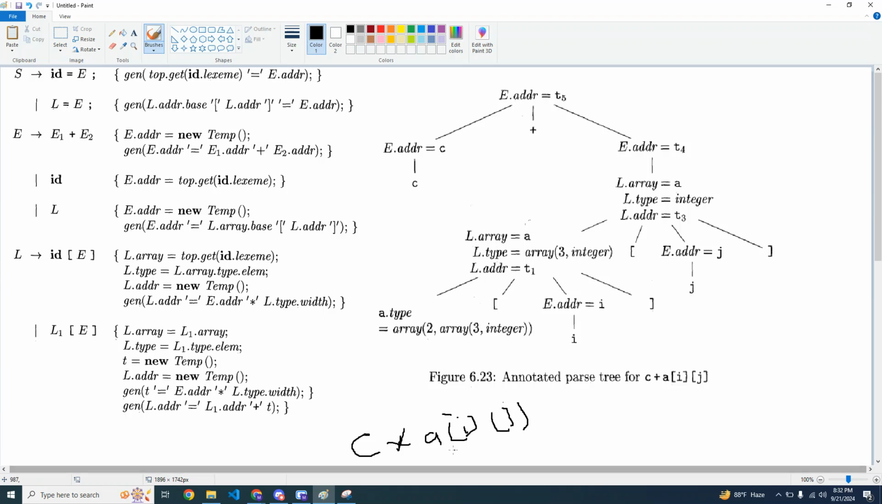Do you see any integer or float type here in this instruction, in this syntax? No, right? So it is given in the book that the type of this array is array of two, array of three integer, meaning this is a two-dimensional array. It has two rows and three columns, right? And all these column values are of what type?